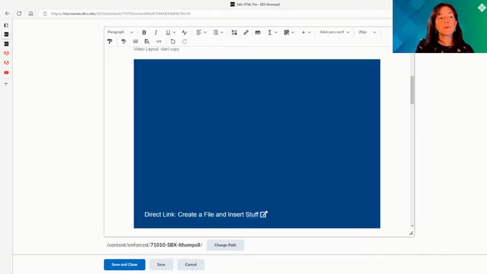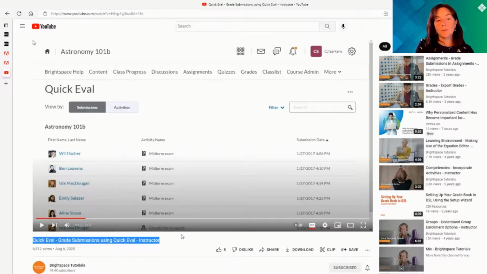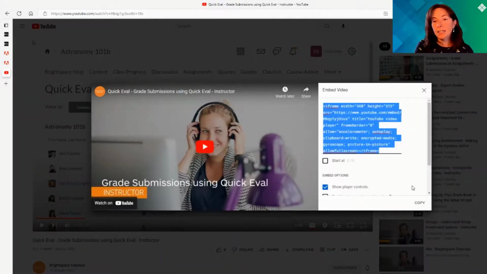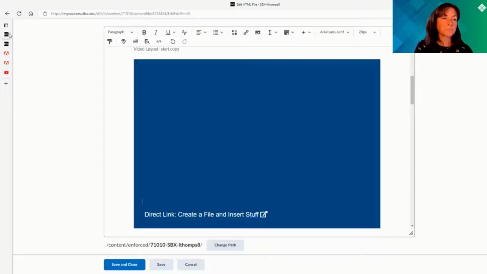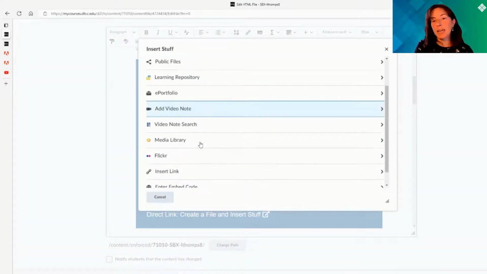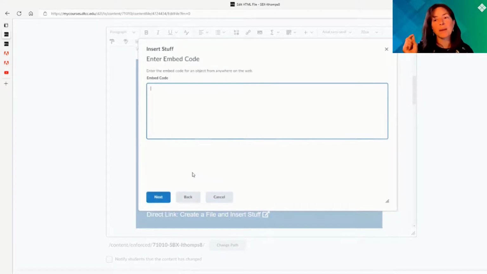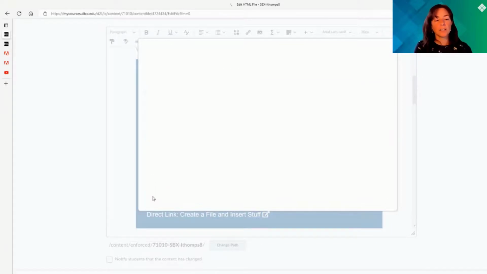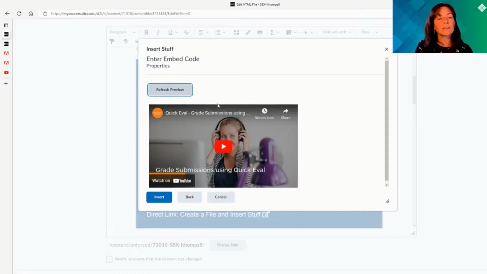Now, do you remember when we went to the video, we went share, we said embed, click, and copy. Now we go ahead and we go back up here and we're going to go to that insert stuff. It's still the same thing, but I'm putting in this pretty blue box just so it looks really nice. And it's obvious that there's a video. Click enter embed code. I'm going to paste it in there and hit next.